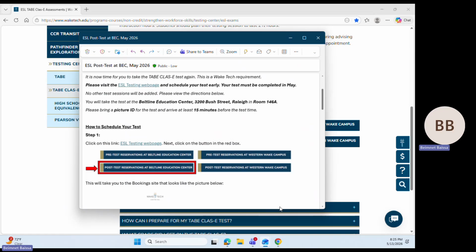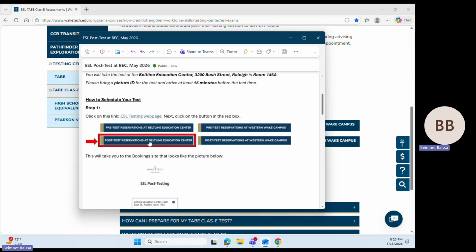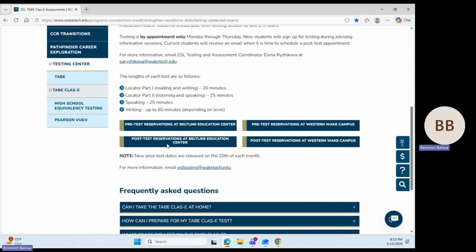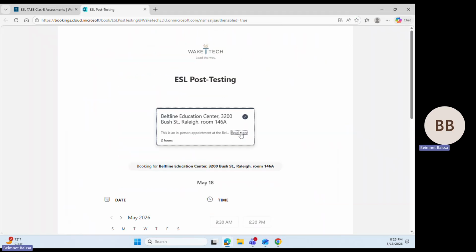So in the email, I can see that I have a red box and a red arrow that says Post-Test Reservations at Beltline Education Center. So I'm going to need to click on this link. Right here, when I click on this, it brings us to our bookings page. This is where you are going to select the date and time that works for you and your schedule so that you can come take your test.